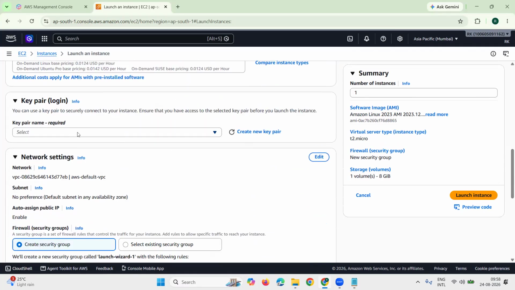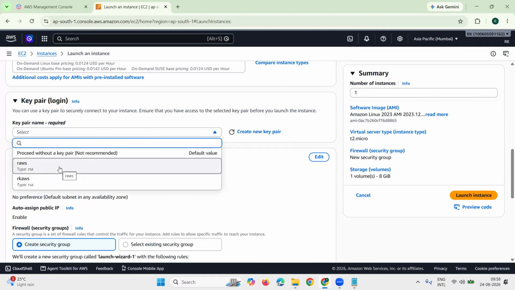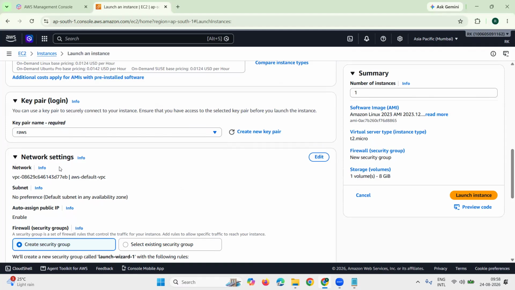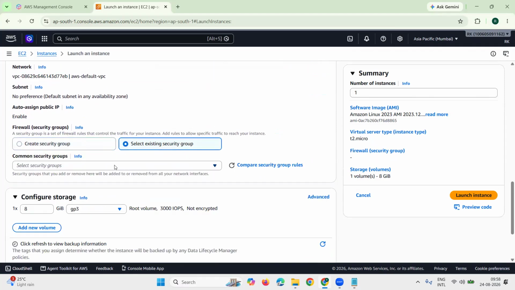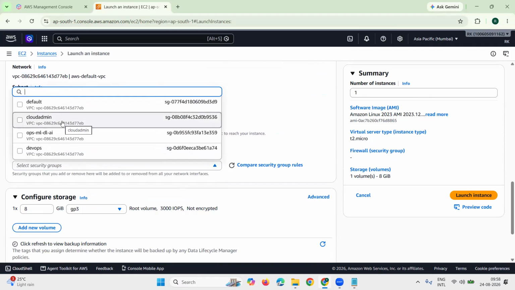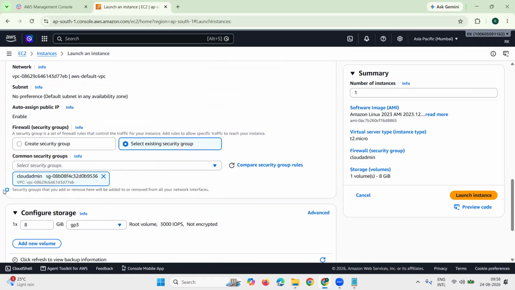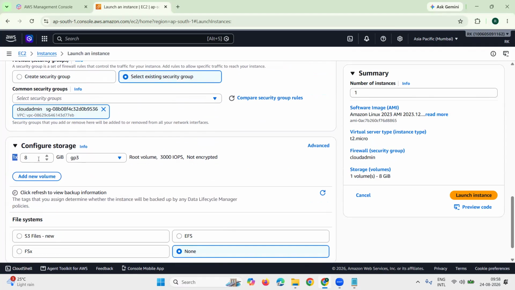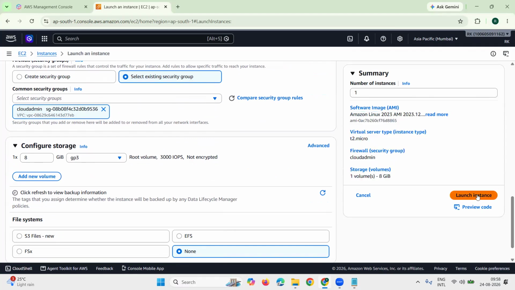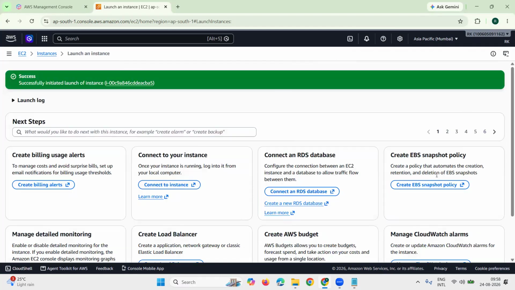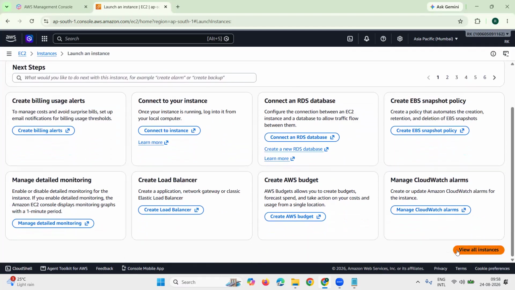For the key pair, I'm using my existing key pair. For connectivity from my local machine to the EC2 instance on the AWS cloud, I'll be using the Git Bash emulator. For network, I'm using the default network. For security group, I have an existing security group, cloud admin, and I'm using that. The 8 GB default OS drive would be sufficient for lab purposes. If the configuration is okay, you can select Launch instance with the rest of the default options and go to all instances.